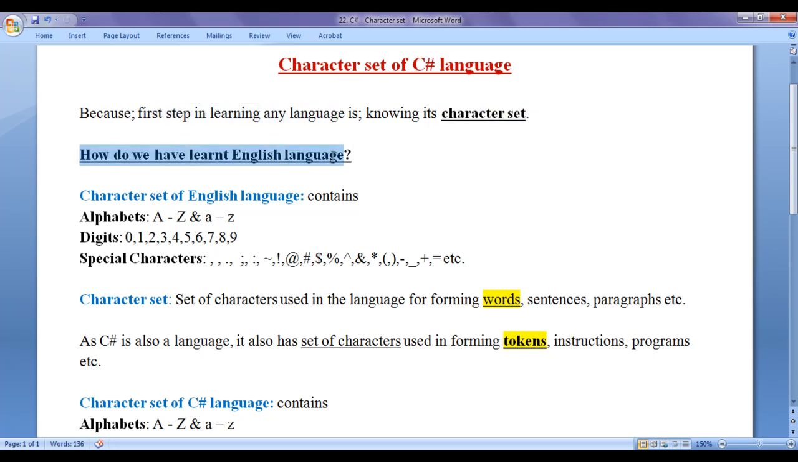How did we learn English language? First we learned character set of the English language, right? Character set of English language contains alphabets, digits and special characters. First we learned alphabets, uppercase A to Z and lowercase a to z. Then we understood how to combine these alphabets to create meaningful words. Then we understood how to combine set of words to create meaningful sentences. Then we understood how to combine set of sentences to create meaningful paragraphs, etc.